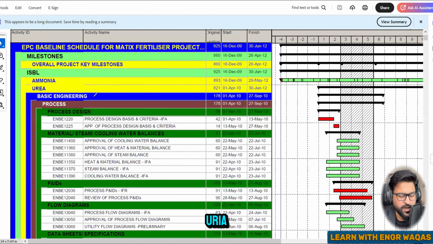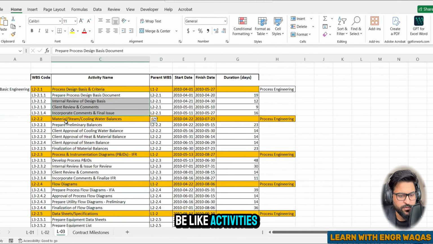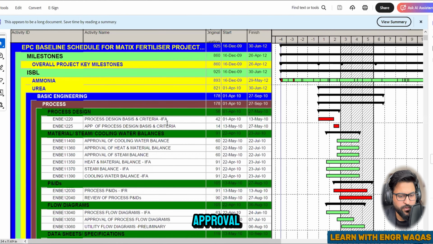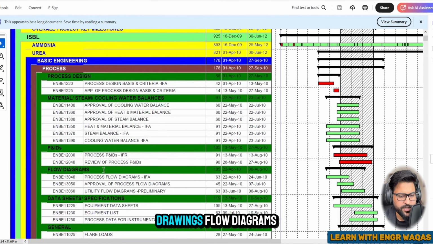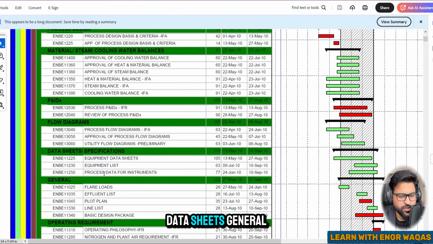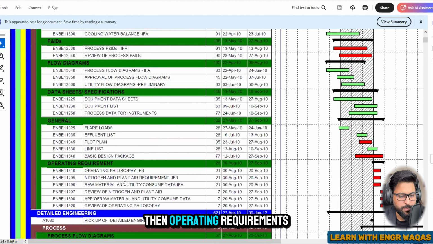Okay, so under urea, how you are going to structure your project, there is a process, and there is process design, material stream, the same thing. These are the activities over here. Can you see over here? See, L3, all these will be activities, right? So I'm going to share with you people over here: process design, basis criteria, issue for approval. So this is the process designing: process design, materials stream, PNID drawings, flow diagrams, data sheets, general, then operating requirements.